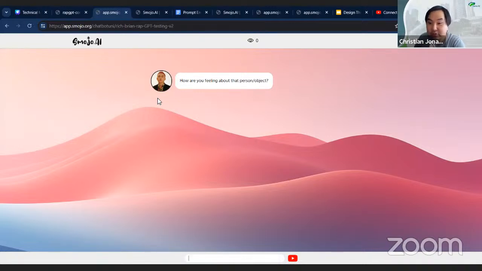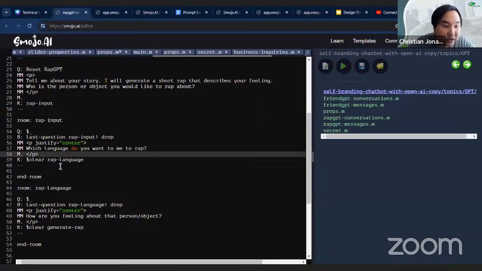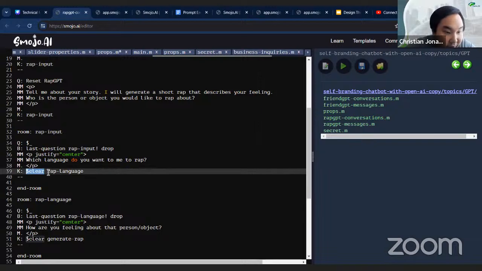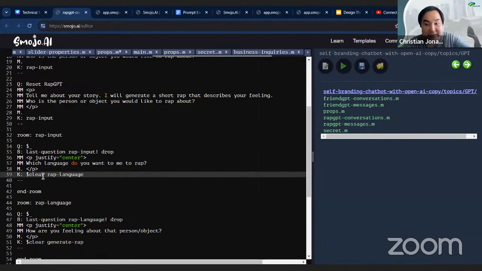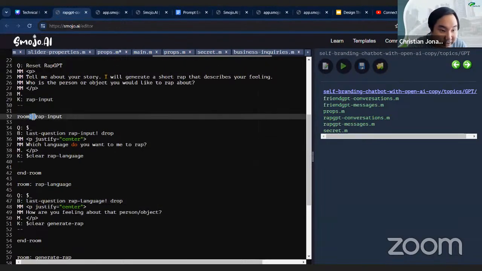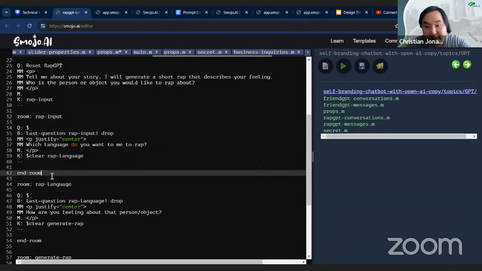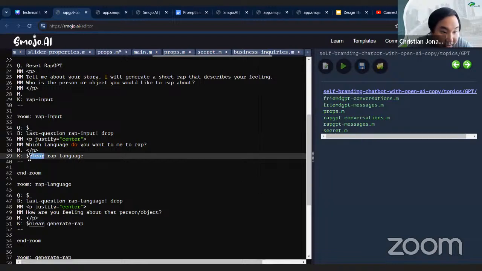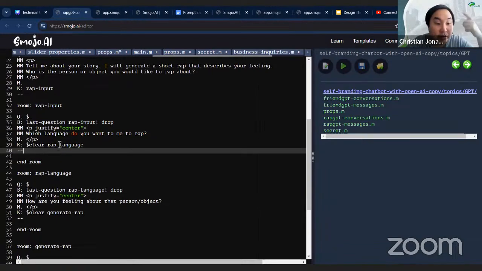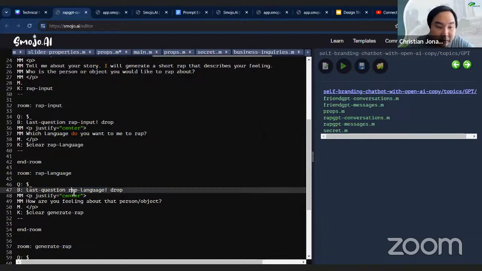So who drives this? The one who drives this is the rooms and keys concept. When I type English, I clear my key, I take my key from rep input, I go out of the rep input room, and I go into the rep language room here. So this is my entire room for rep input. Whenever I exit the room, I have to return the key, and then I give my user's key to rep language.